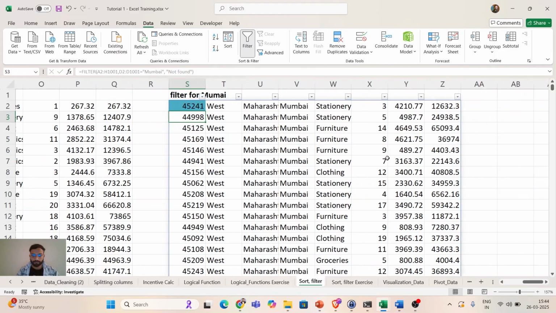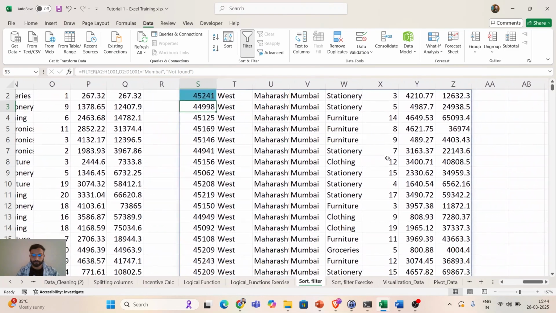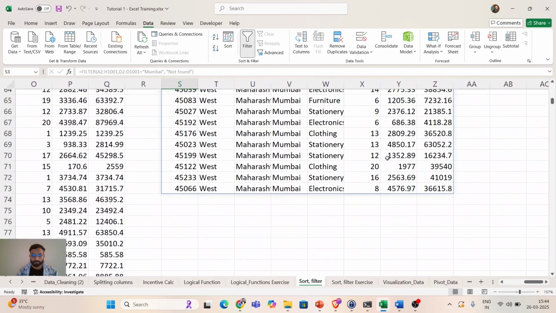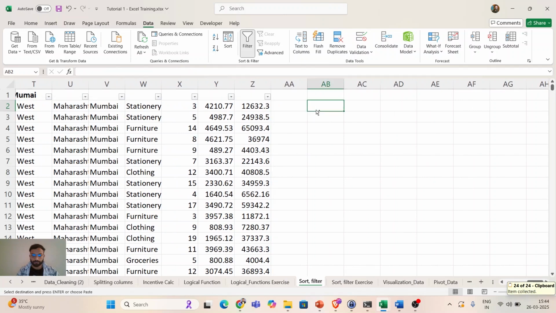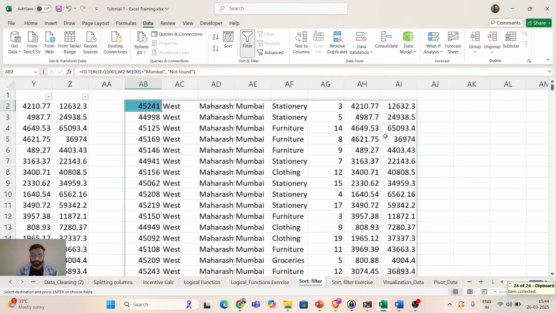Press enter. The data will be filtered according to Mumbai only. So see, if you scroll this data, it is only for Mumbai. Correct? That is how we get the filtered data. Okay, I'll just show you one thing, guys. Let's say I copy the same formula here. You see the whole table is created because it is creating the whole table according to the filtration condition.